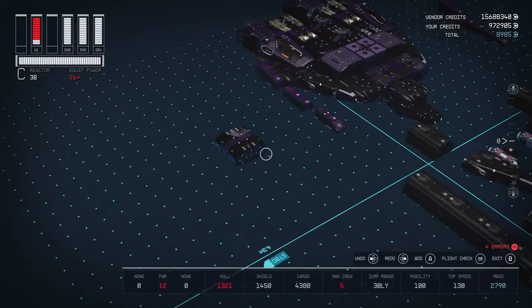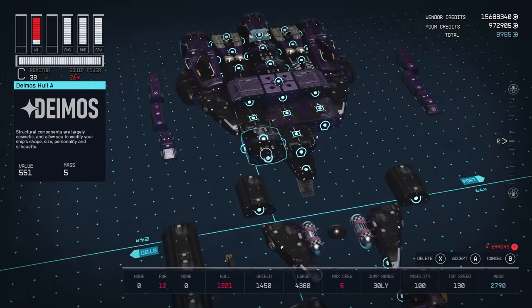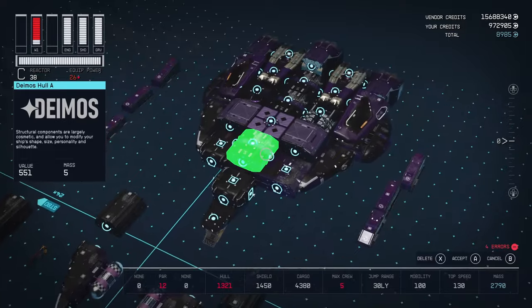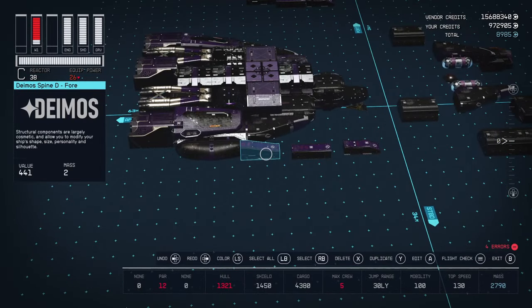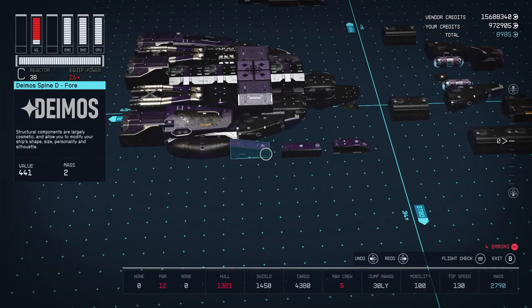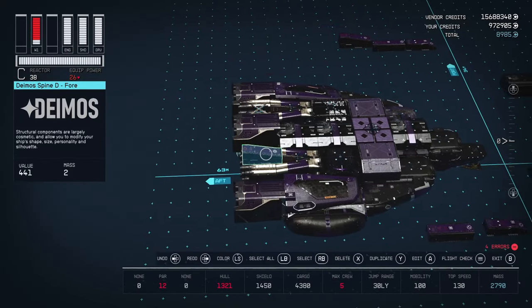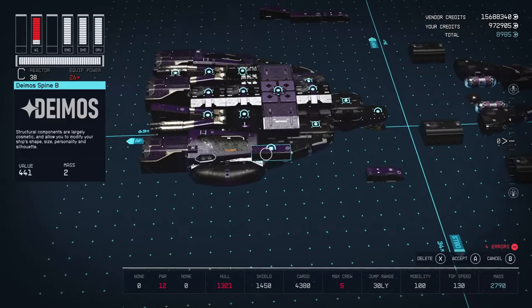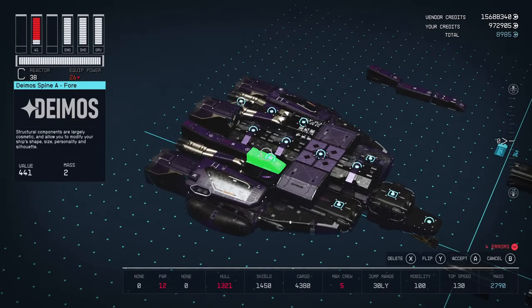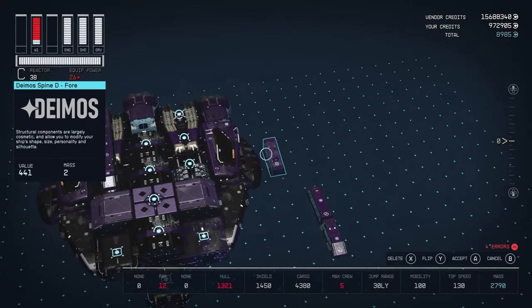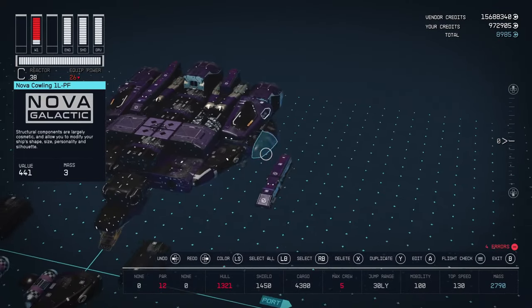And then what you can do is take this final structural piece and snap it right there, just like that. And then these pieces, the Deimos spines, they just go along the top of the engines back here, just like this, to really decorate them up, make them look good. Pretty simple.